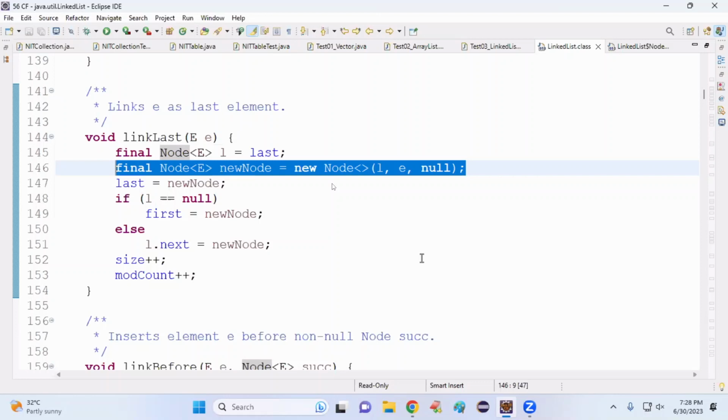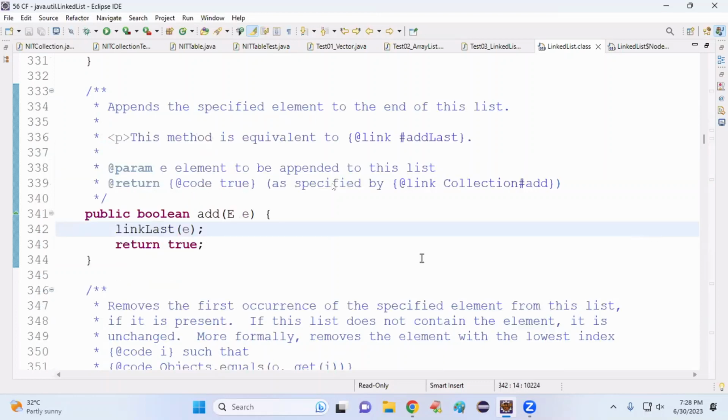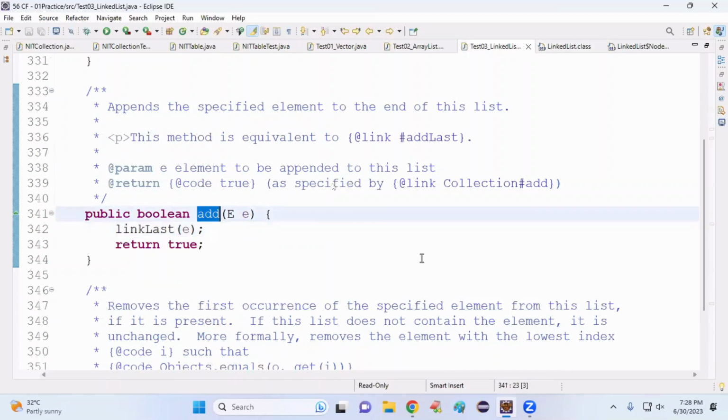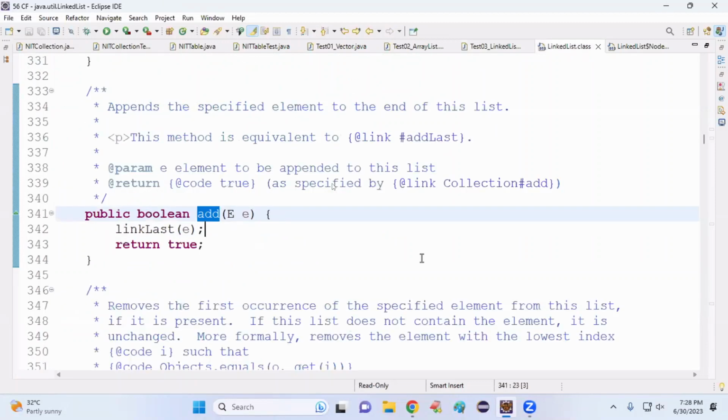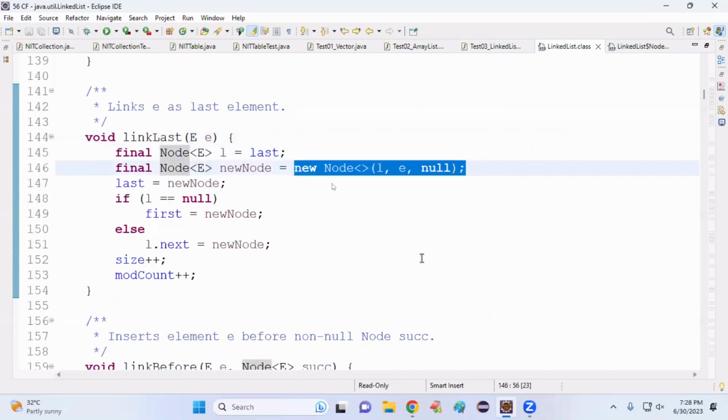Spend the time. Open this class and then go here. Now the ll variable is created. The new keyword will allocate memory for all the 3 variables and then the reference is stored. When I call the add method, what happened? Open this and then linkLast. Now what you have to do? Create a node object. This local variable, you need not worry about it, right? You create a new node object, a circle.